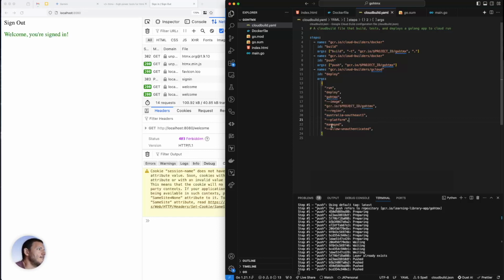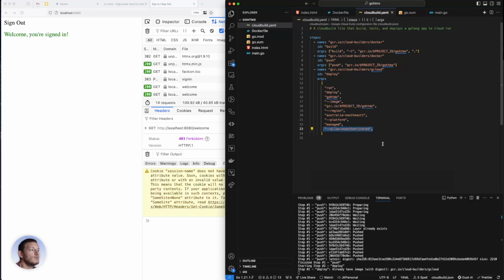And we're going to set the platform to be managed because we don't want to manage it ourselves. You can use Cloud Run with Anthos, which is the self-managed version. And we're going to allow unauthenticated invocations of this application. So that means that anyone can invoke the Cloud Run service. You could remove this flag here if you wanted to.